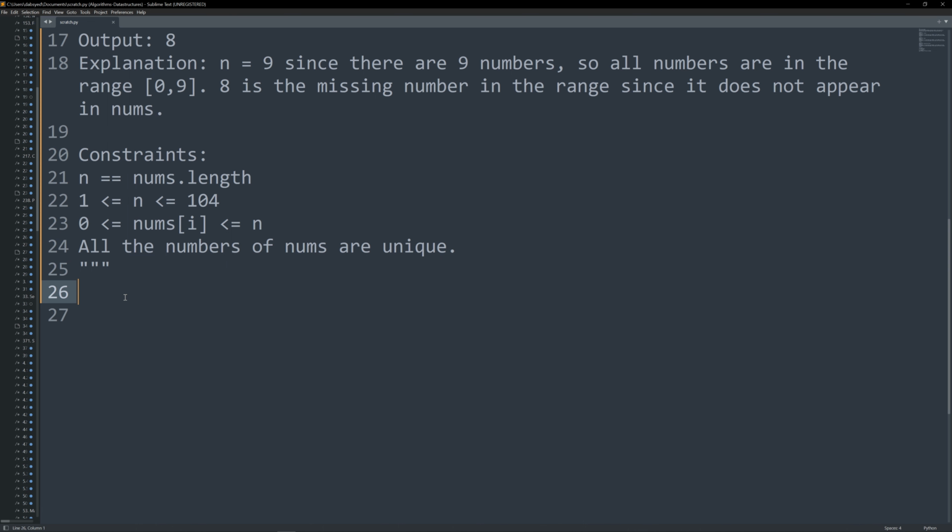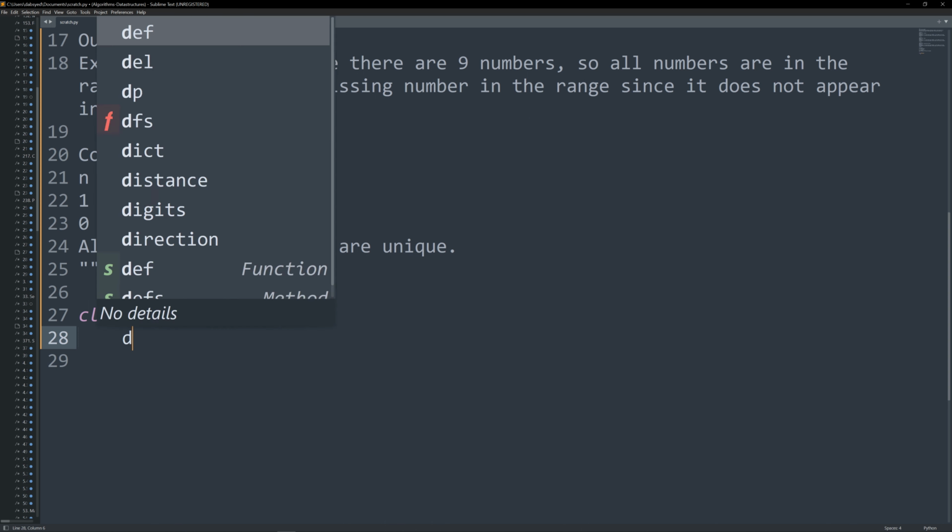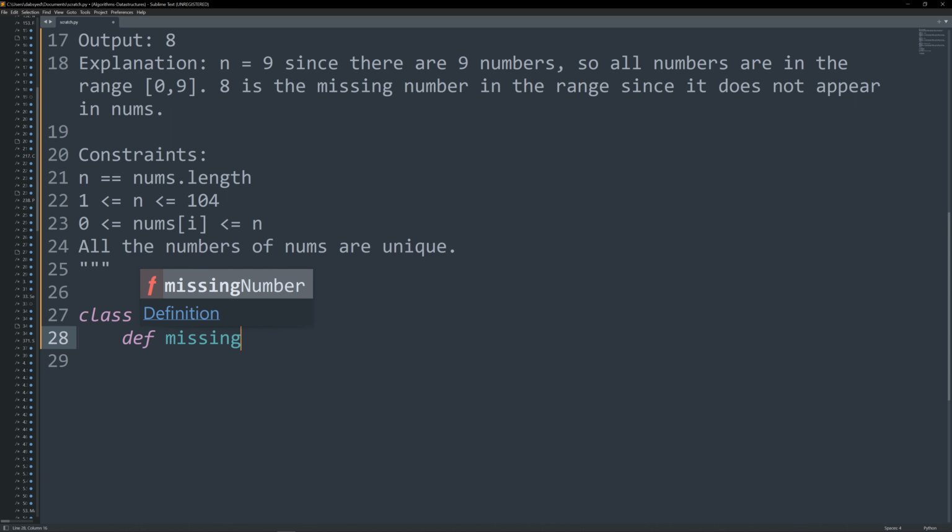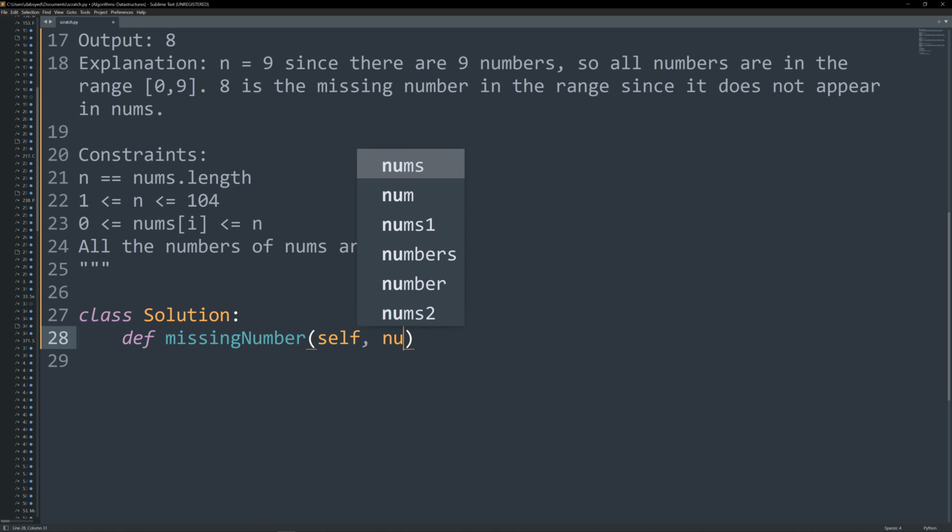Let's jump into the program right away. First of all, I will be defining a class called Solution, and then I will be defining a user defined function called missingNumber, and it will take an argument nums, which is an array of positive integers.